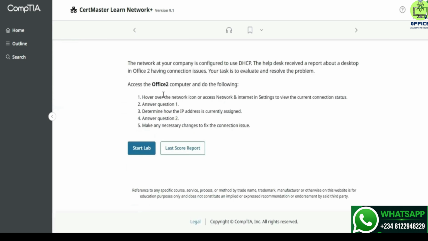So we're going to hover over the network access and answer the question, then determine how the IP address is currently assigned, make any necessary changes to fix the connection. All right, so let's start up the lab immediately.